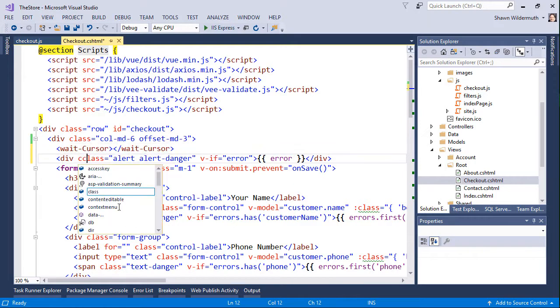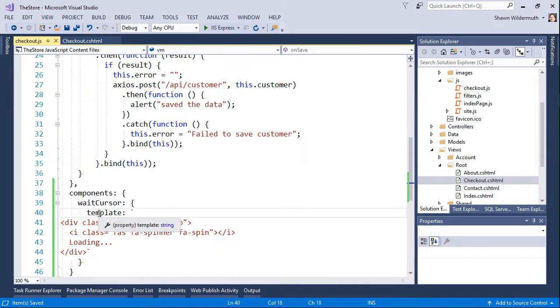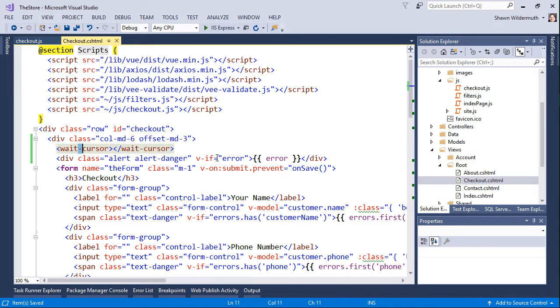And kebab case is where it's all lowercase, and it uses a dash to separate the words. And this is preferred because it makes it easier for the elements and the DOM to actually manipulate these if you need to write code against them later. So the suggestion is usually just to go ahead and name them either a name here that you know will be turned into kebab case, or my preference is just to actually use kebab case everywhere, just so there's no confusion. So I'll name the component wait-cursor, and then here at checkout, wait-cursor should work.